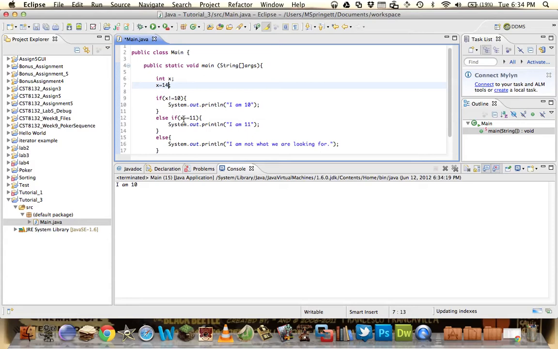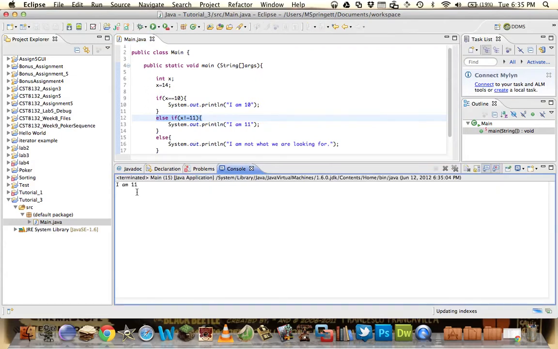Let's say if x is not equal to 10, if x is not equal to 11. So in this one here, it's going to say is x equal to 10? Nope. Is x not equal to 11? Yep. It'll print this and skip over the else statement. So it should say I am 11. So there we go.